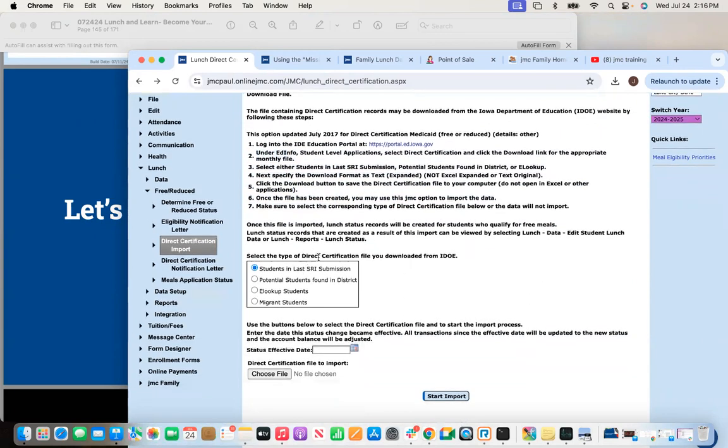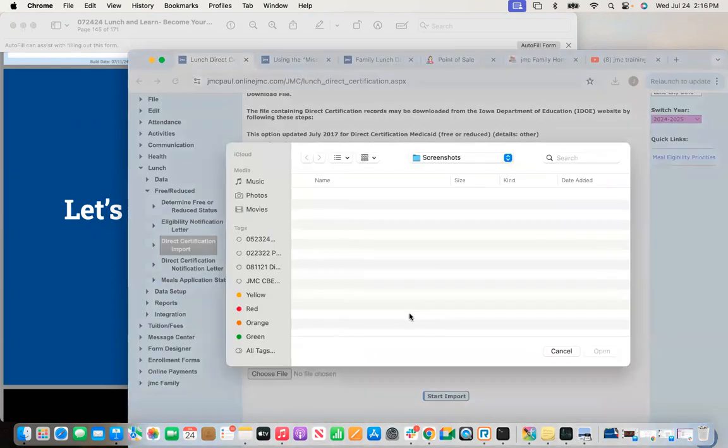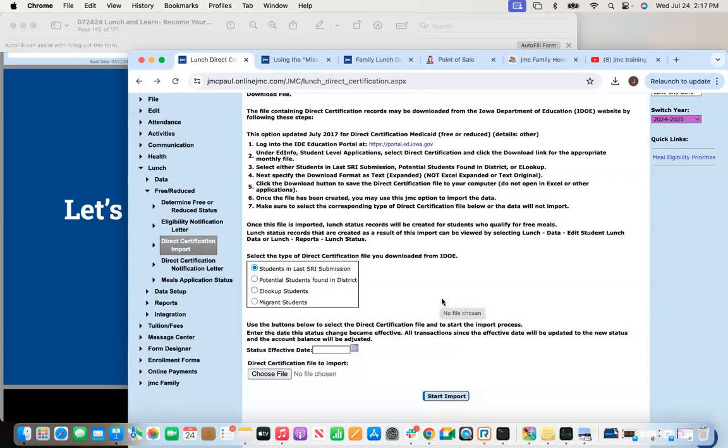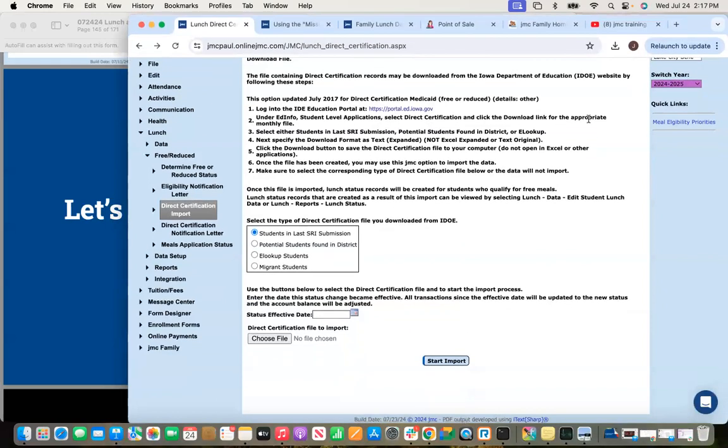Choose the file that you've downloaded, enter a status effective date, and then grab the file from your computer. So you click that choose file button, it's going to open up a browser window. You just need to figure out where you saved it to your computer. Once you figure out where you've saved it, you choose that file and then you start the import. And that's going to set your statuses for those students that directly qualify.